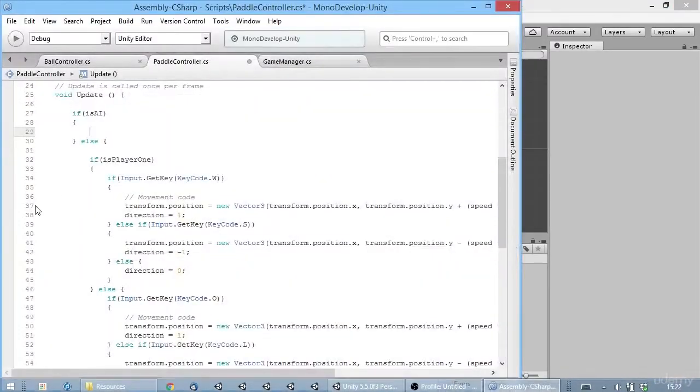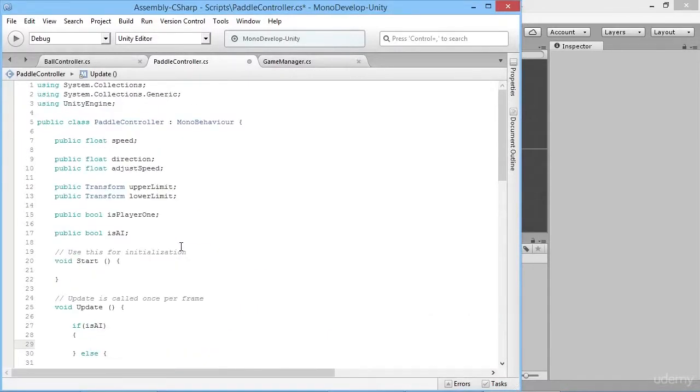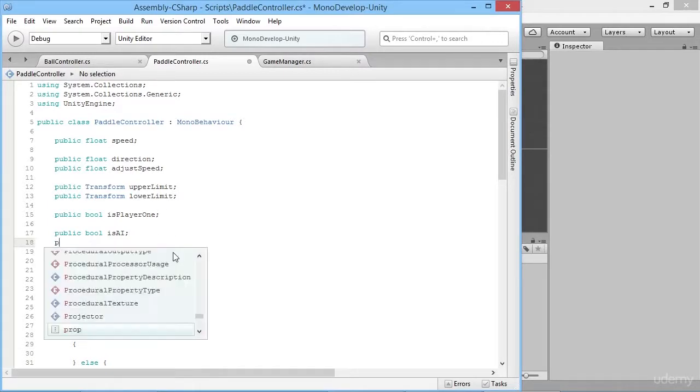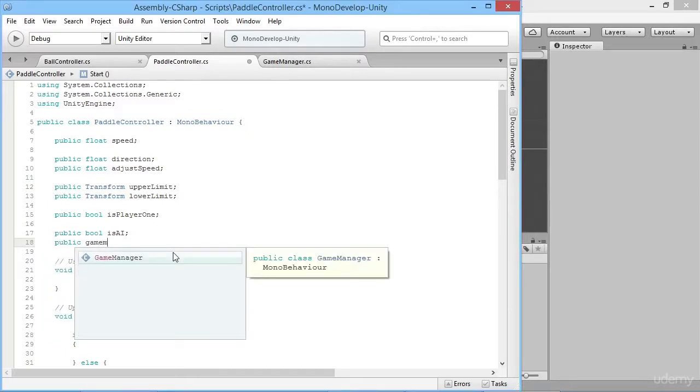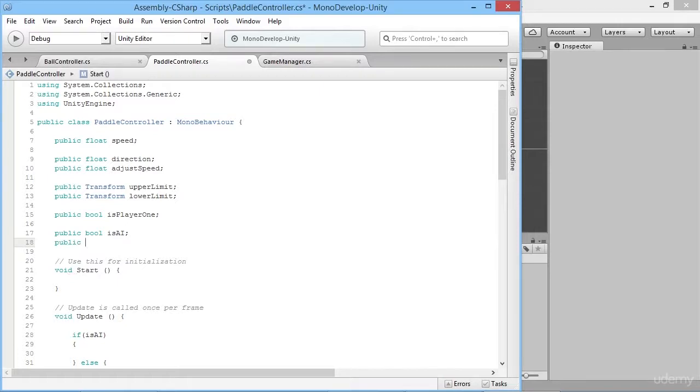So if we're going to be following the position of the ball, we need to know where the ball is at any particular time. So we're going to need a reference to the ball itself. We'll do a public reference specifically to the ball controller. Our ball controller is the script we created, and we're making a reference to that specific script, and we're going to call it the ball.